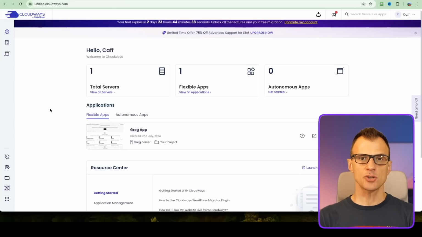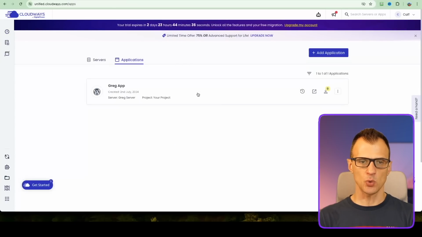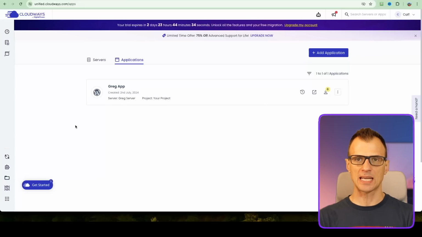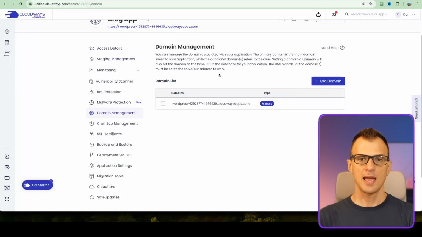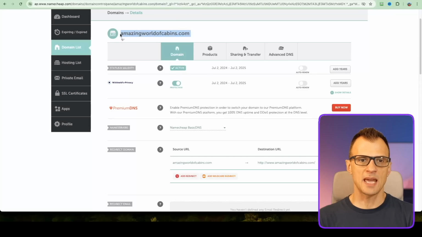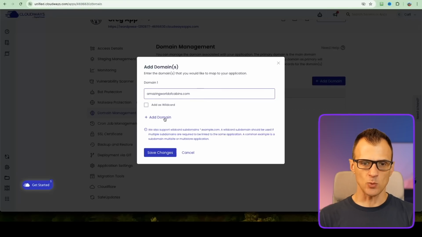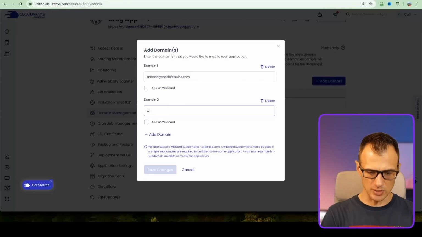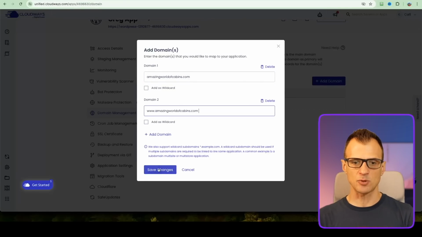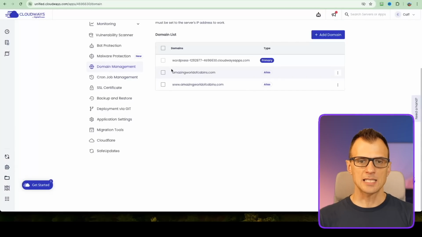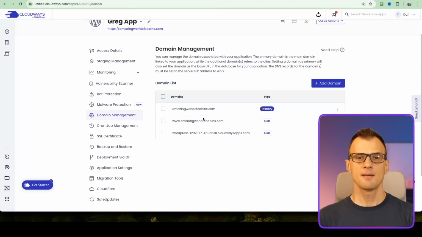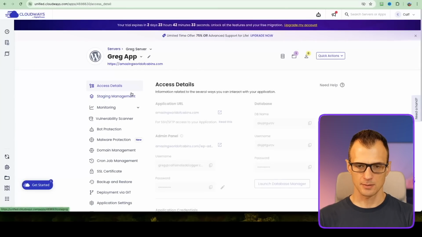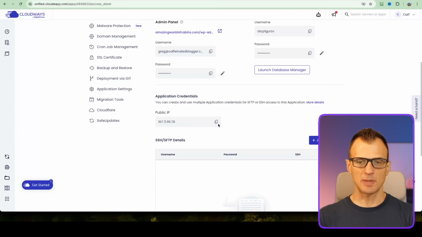Next, inside your Cloudways account, go to your apps, view all applications, and this is where we're going to add the website. Click on this app, go to Domain Management, and click Add Domain. Copy the name of the domain, insert it here, domain 1. Under Add Domain, choose www. And then the same domain and click Save Changes. Let's make amazingworldofcabins.com our preferred primary domain, like this, set as primary. Then go to Access Details, scroll down and note this public IP.